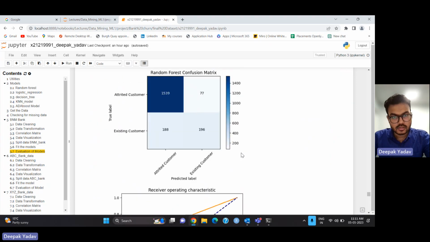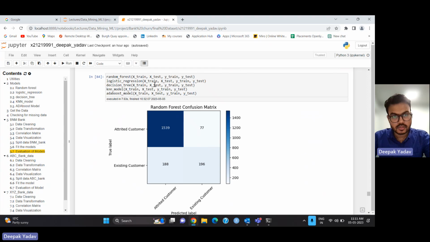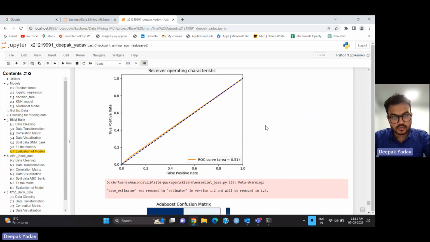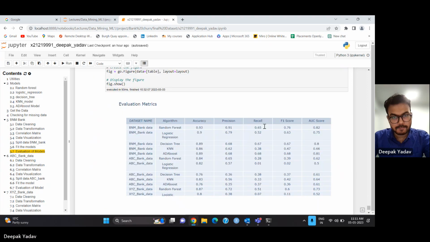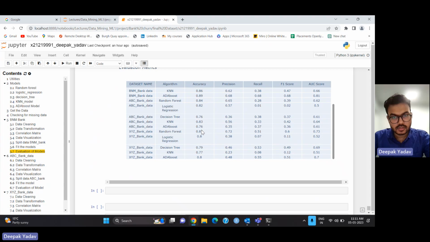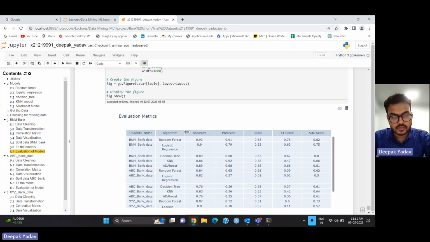Then again, I'm fitting the data with all 5 models I have. And if we check the evaluation for XYZ, random forest was also highest, with 87% accuracy. So we can conclude that random forest will be the best model for predicting the churn values for all the 3 data sets.